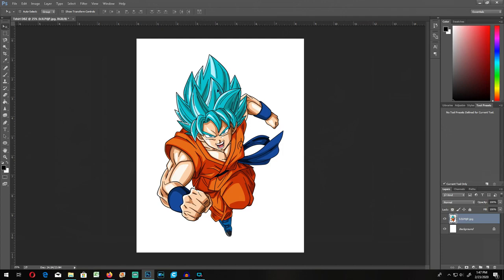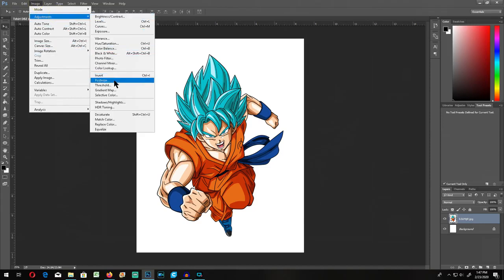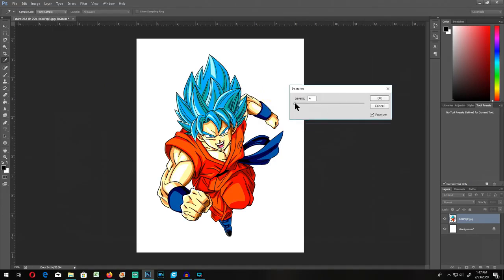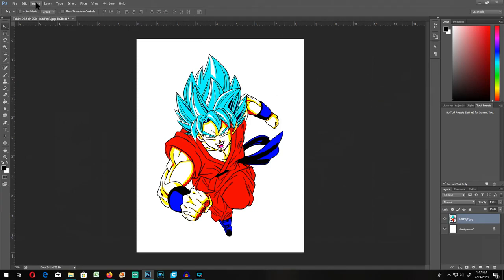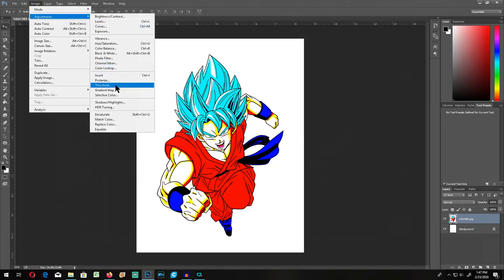Now the easiest way I found to simplify an image is, with that layer selected, you go into Image, Adjustments, and then Posterize, and you will get a bar here to adjust the levels. Always drop it down to the lowest level. Have it drop down to 2. And hit OK. From there, we're going to go to Image again, Adjustments, and Threshold.